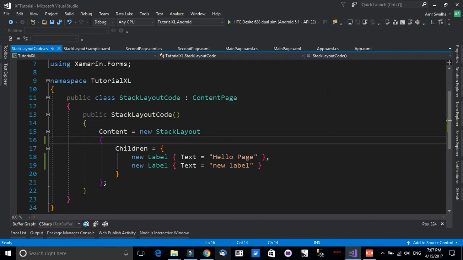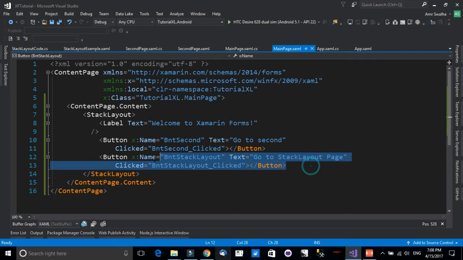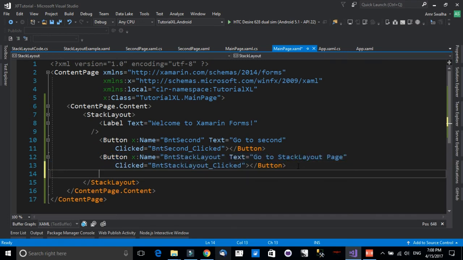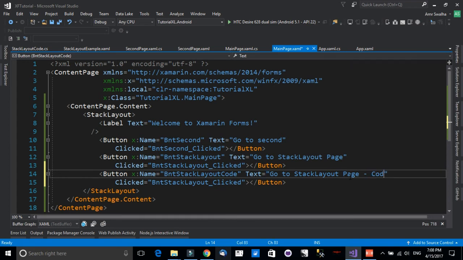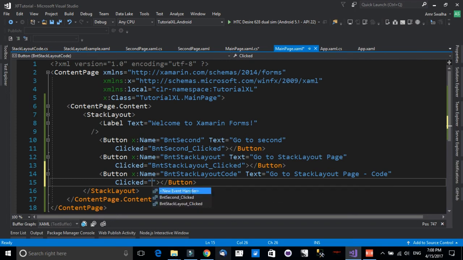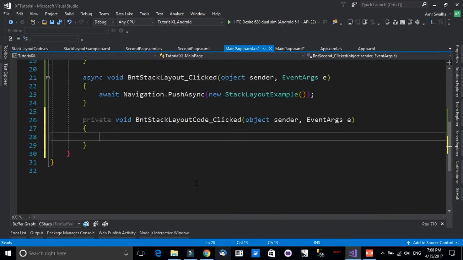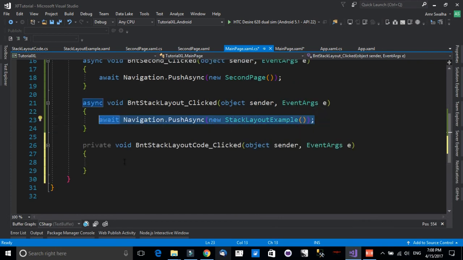Now I would like to add some new code. Let me go to the main page. I will add a new button for this one, and I'm going to call it BNT stack layout code. Go to stack layout page. We're going to add a dash and a code right here. Now I will add this new event right here and a new event handler. I will press F12 and just take this one.